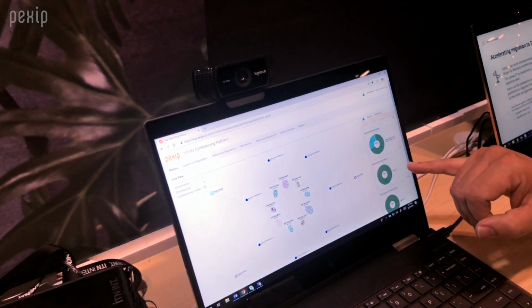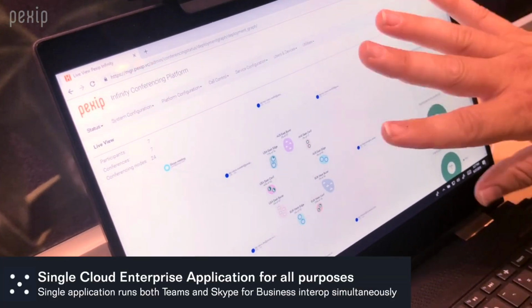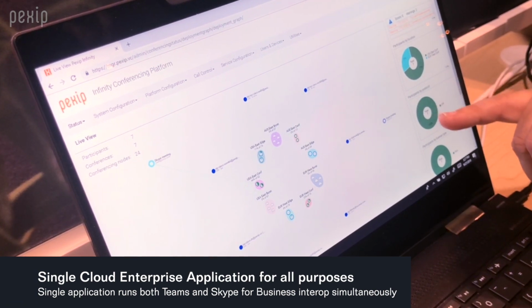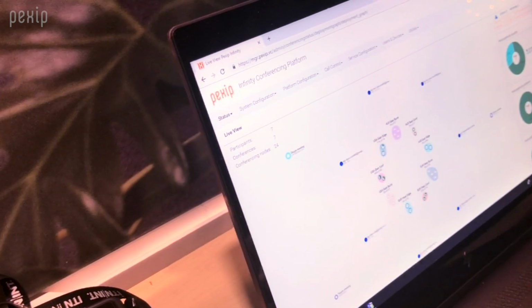It's very simple, very intuitive from being on Skype meetings or being on Teams meetings. And how do we do that on the platform? So here we have our Pexip Infinity platform that is hosted in Microsoft Azure. So it's a cloud enterprise application. You own this data. This is in your own data center, or it can be in Azure or other clouds available. And you can see here we have a Skype meeting running, and we also have a Teams meeting.